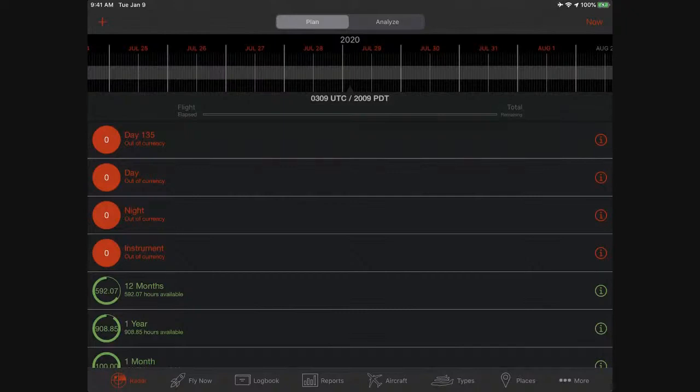You can set those color thresholds to whatever you want. You can go from yellow to red, and you can set the intervals. And this plan tab is a really powerful feature, as Paul said. You can scroll into the future and see where you are in your currency and limit status. It'll recalculate all those things.